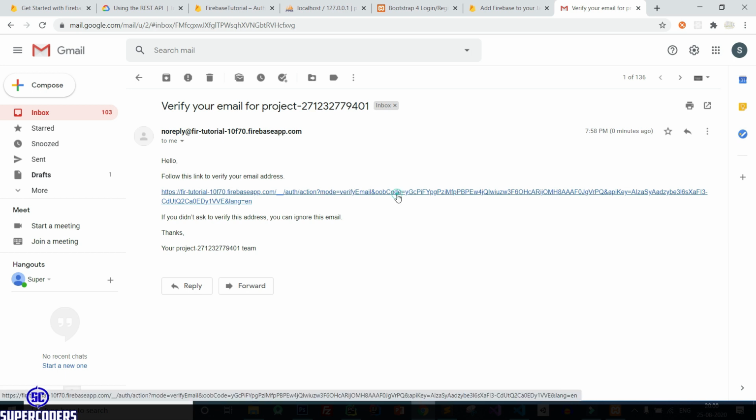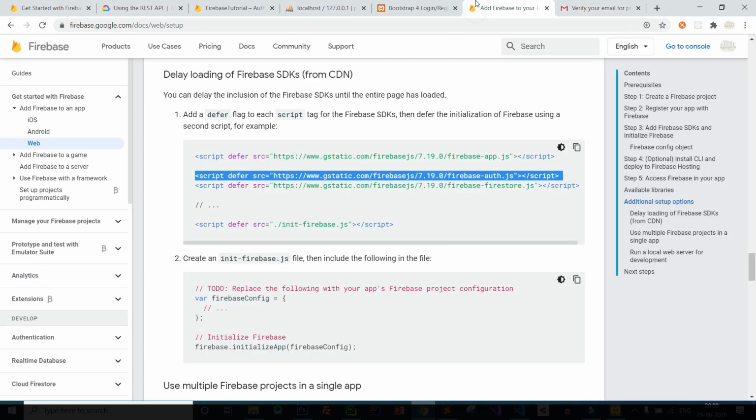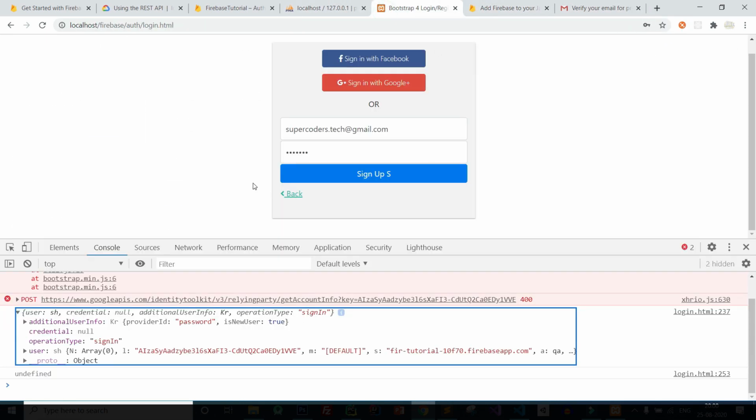Again come here, let's verify this email. So let's click on this link. So you can see my email has been verified. Now let's close this page and come to here. Now you can see I successfully signed up my account in Firebase. Now let's try to log in with your email and password.